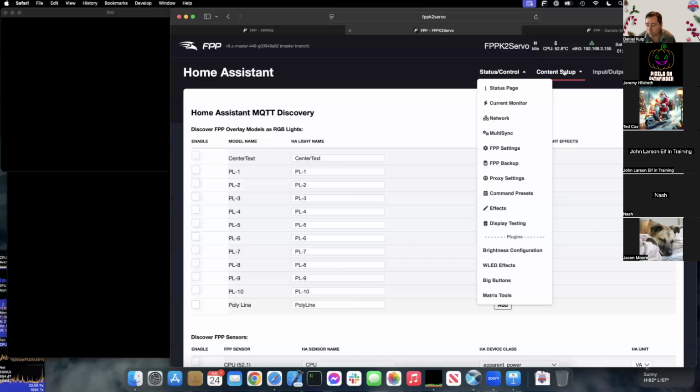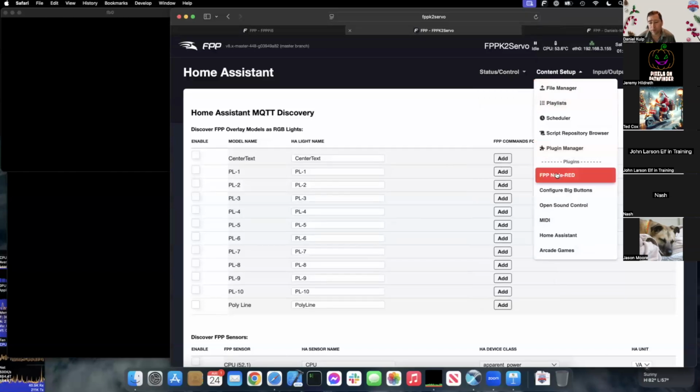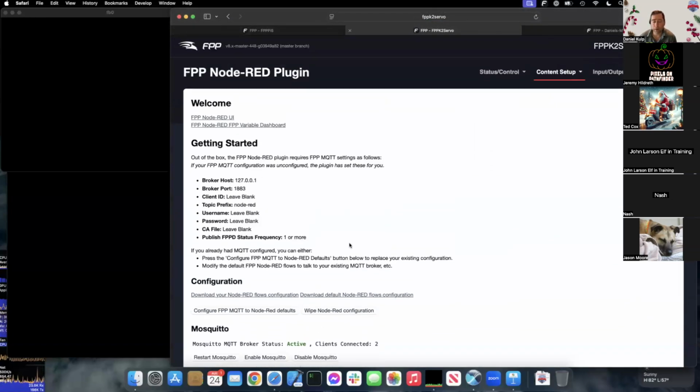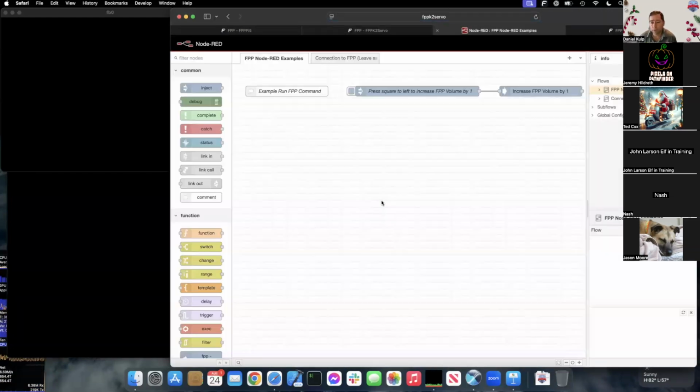I'll go through here. A new one that just came up this week that I have had zero time to really play with, but I want to learn a little bit more about it. If any of you are familiar with Node-RED, it's a point and click way of controlling FPP. If you click on this, it gives you a whole flow of stuff that you can do. When certain things trigger, it can then trigger other things.